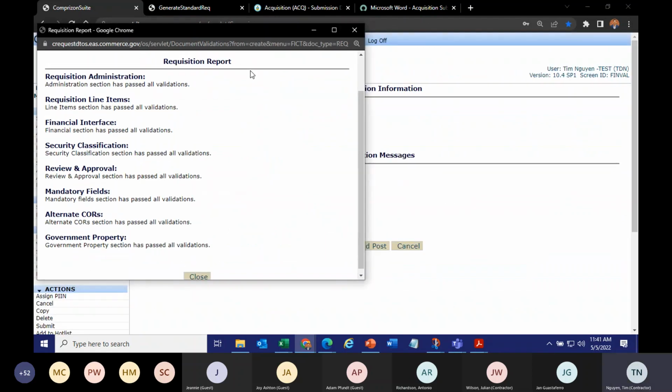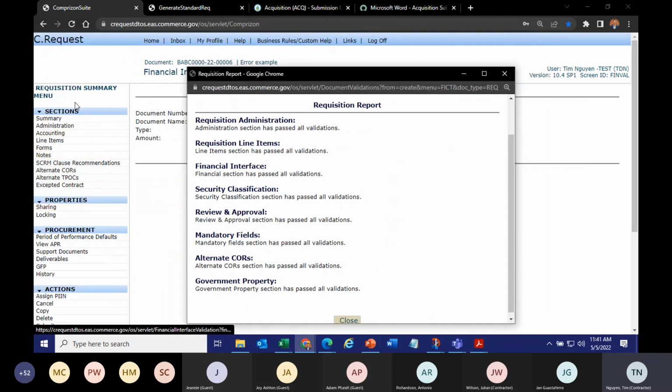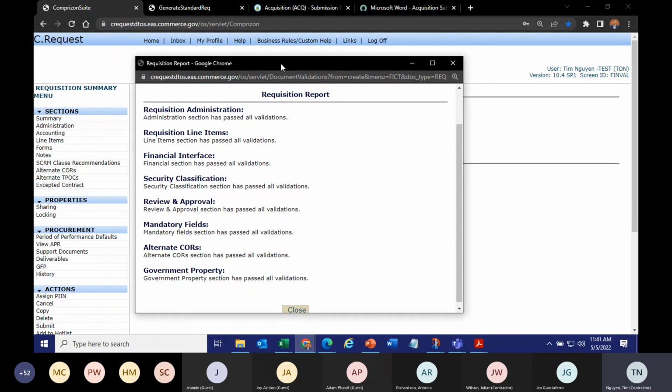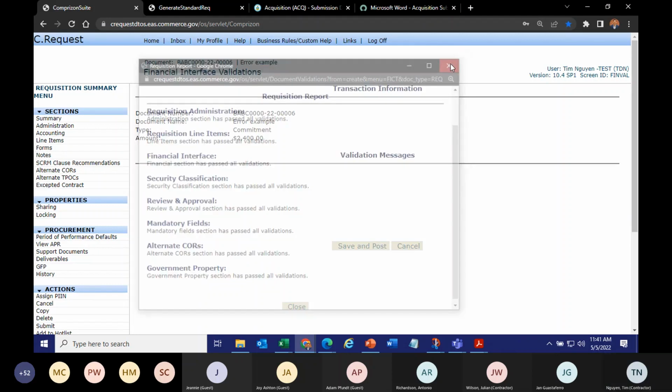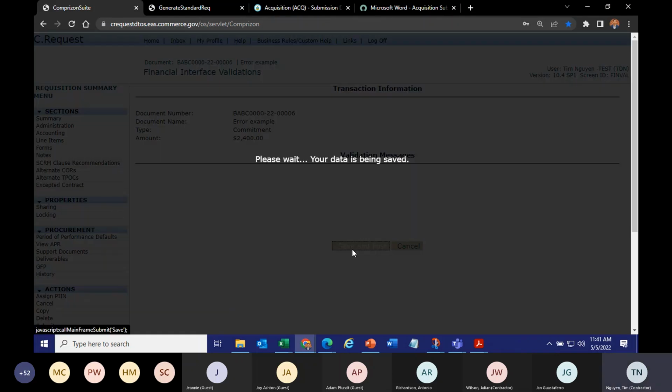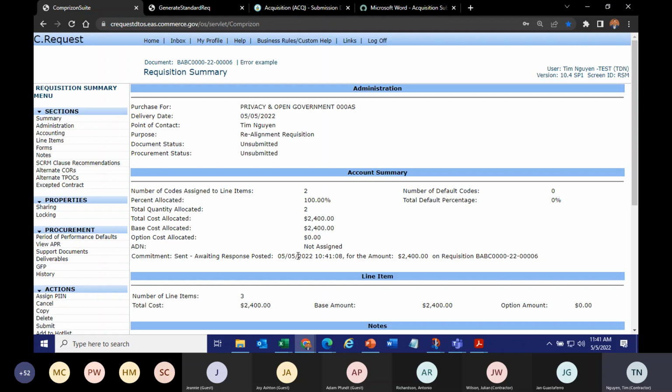Okay, my requisition report says it's all clear. It's not checking the accounting codes for that, because the verification of the accounting codes is a function of the finance system. So the system isn't checking for that. I close this out and I click save and post. This will take a little bit of time.